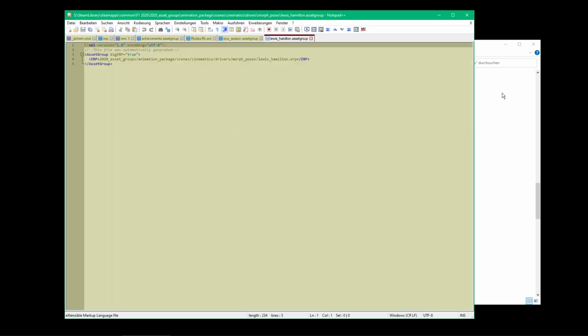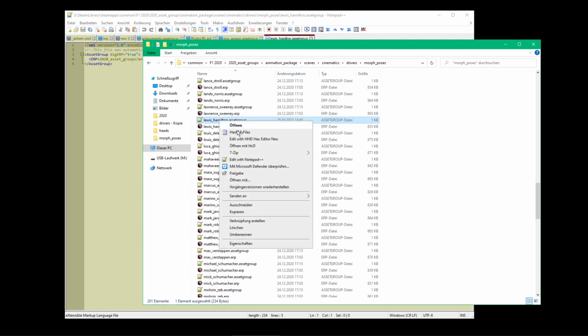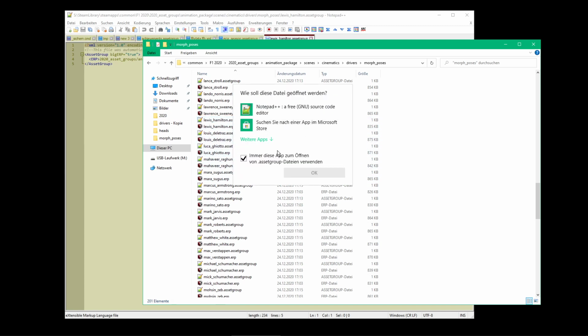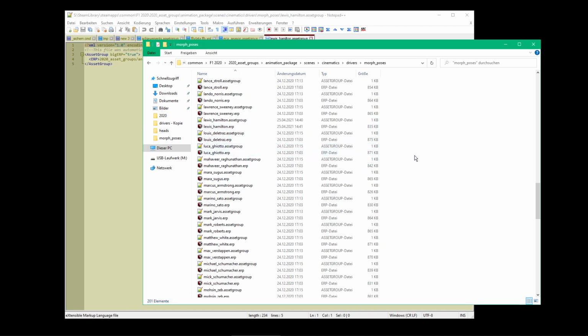You can open it with any text editor you like. You can just say, okay, maybe the default one. Whatever. Sorry about that. Anyway, you can use a default editor. That's completely fine.